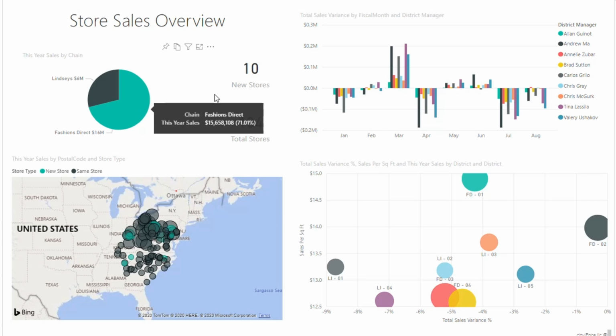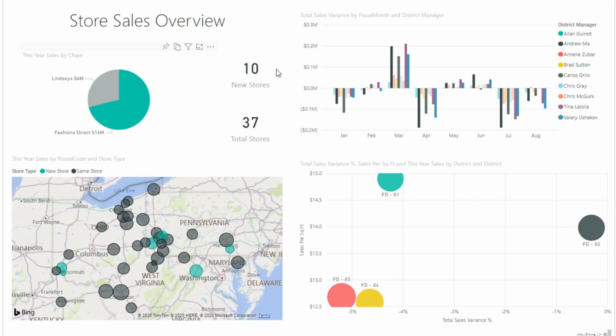Now watch what happens in the surrounding graphs and charts if I was to click on this part of the pie chart here. Did you notice how everything else changed? My map changed dynamically. This little graph over here started to change, as well as this one over here. Let's look at something else.